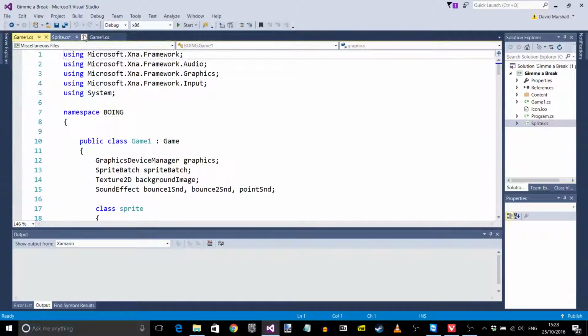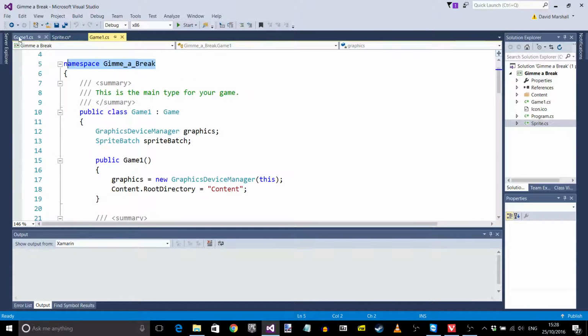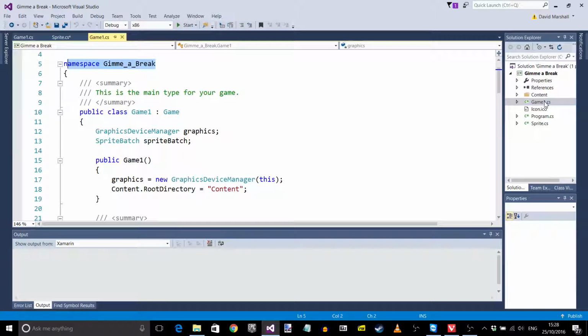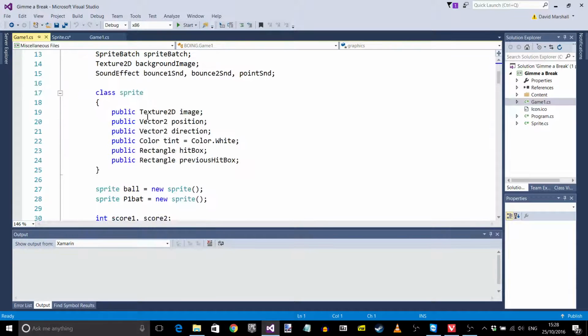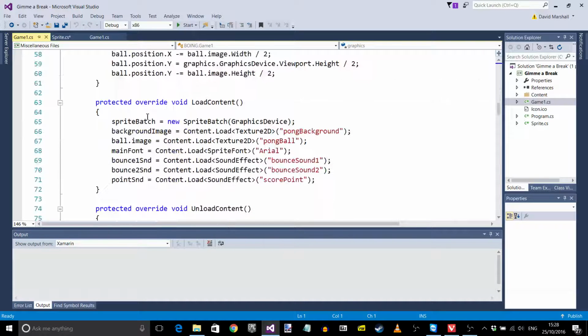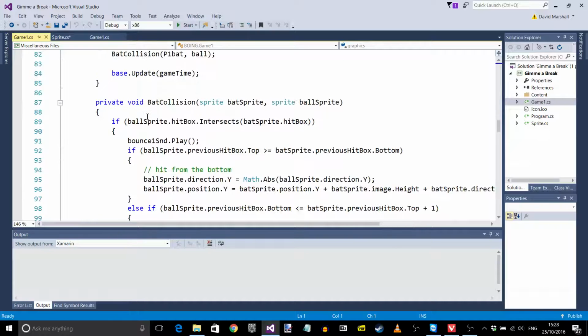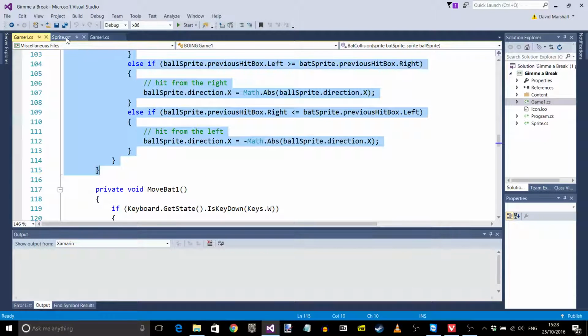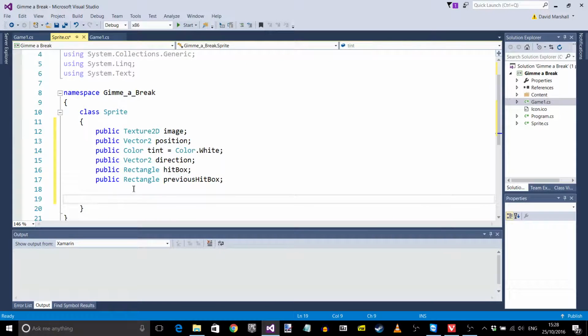You can open up different Game1 files. If you do that, be careful that you know which one you're working on. It's very easy to get them mixed up. If you're not sure, you can just double click the one on the right hand side and it'll take you to the one that is definitely the correct one for this project. But in the meantime, we do have access to our previous game, the Pong game, and there's our bat collision. Let's copy that over to the new Sprite class.